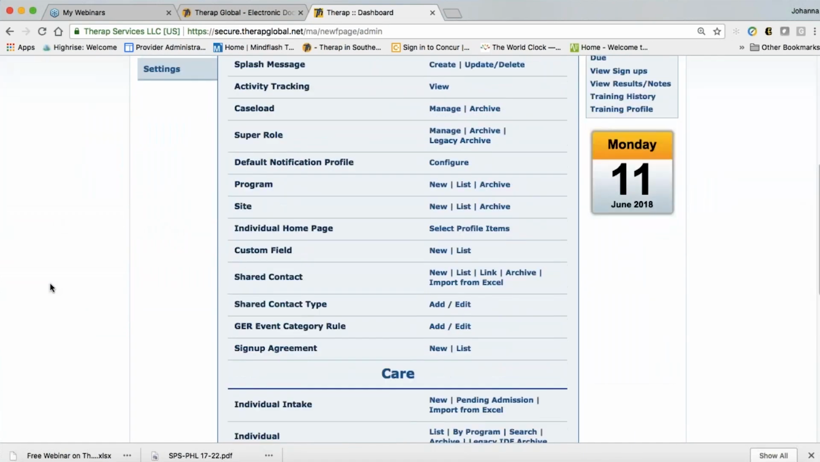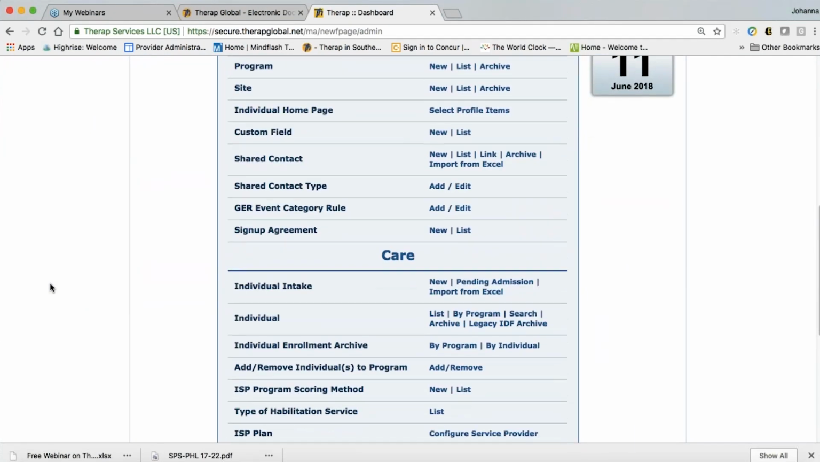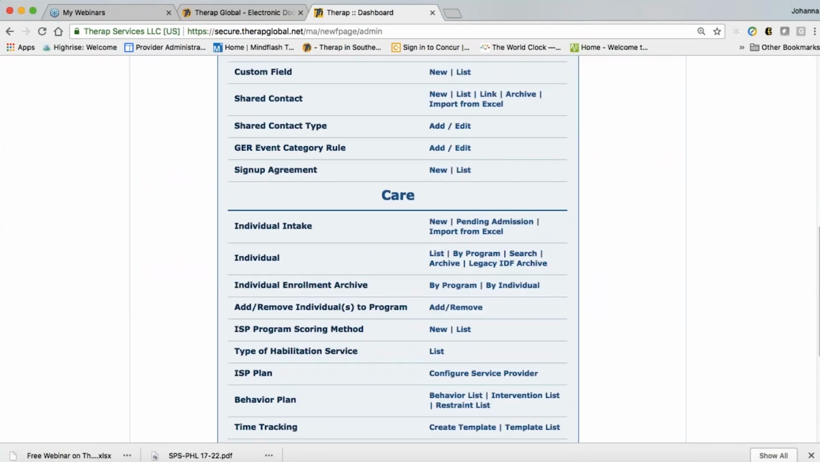So from the admin tab, I'm going to go down to this care section on my dashboard, and it says individual intake. So there's a couple of steps to this process. The first thing, if I have a new individual I want to put in the system, I want to gather up the information that I have on paper or wherever else I may have that for them and kind of have it with me. And I'm going to go to this row that says individual intake, and I'm going to click where it says new.